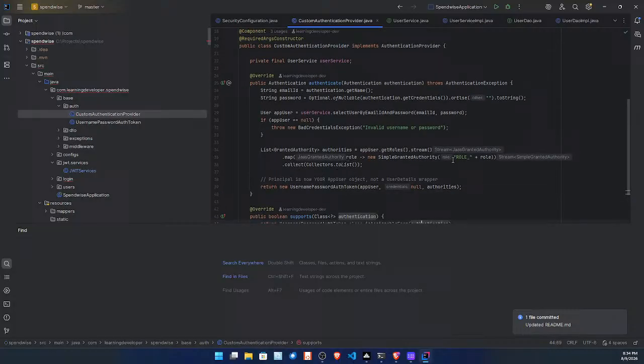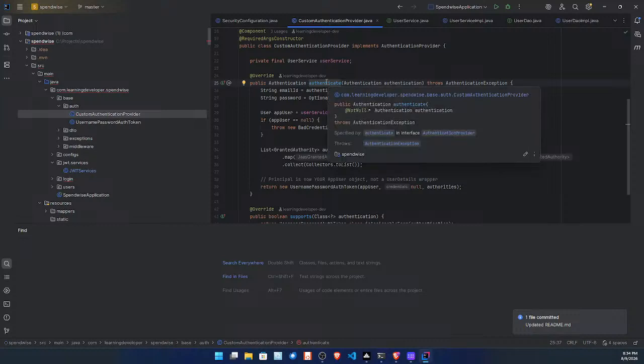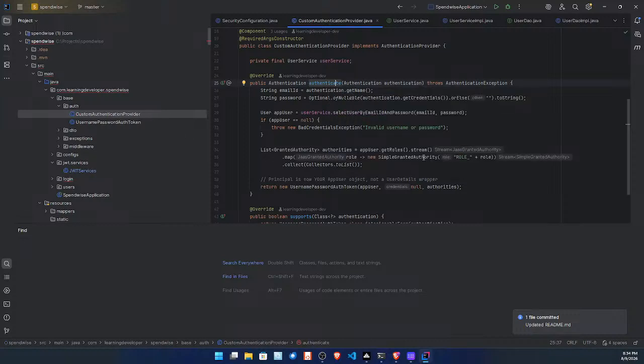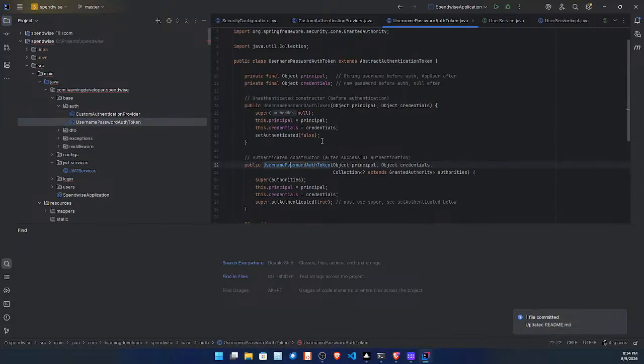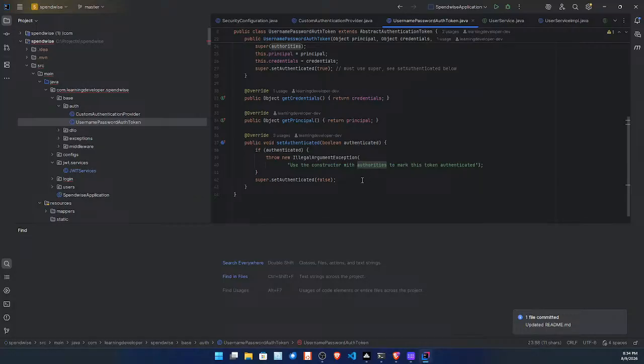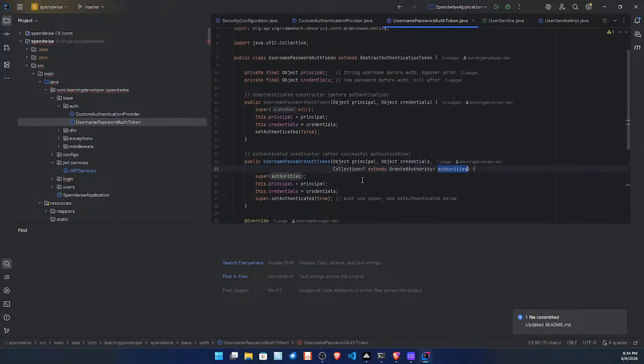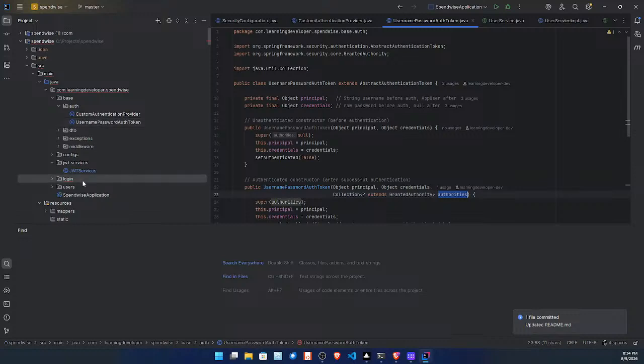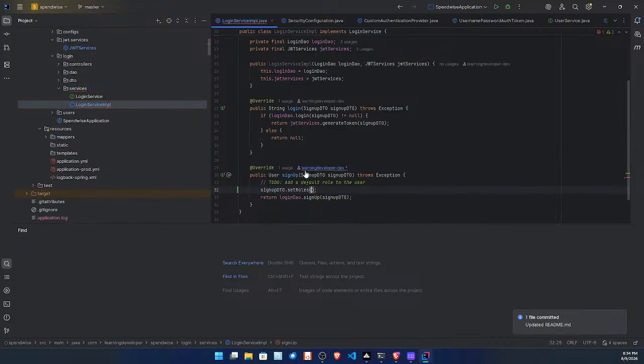For now, our authenticate method is basically called for login. So this method should retrieve the role. Actually, it does retrieve the role and it passes it to our auth token. So the only thing remaining would be to add the default role at the time of sign up.